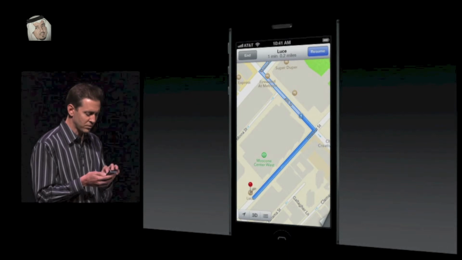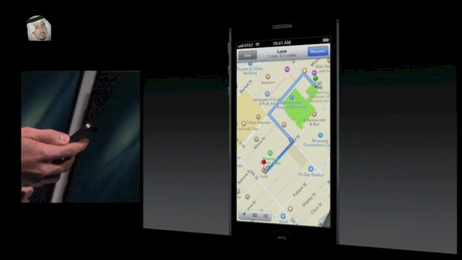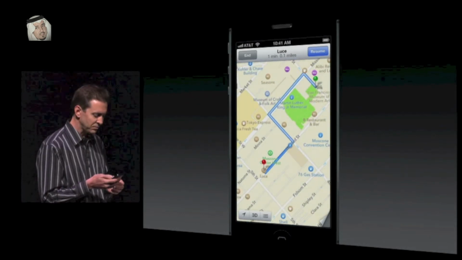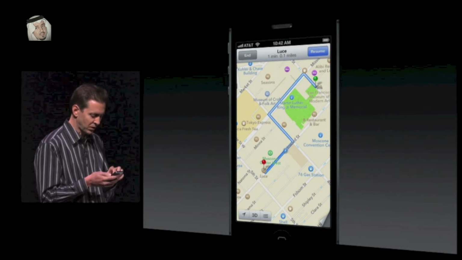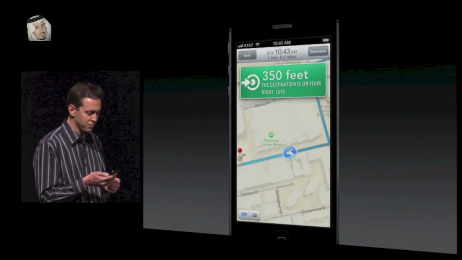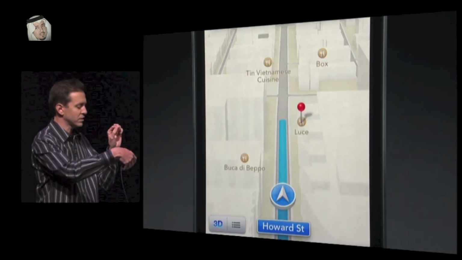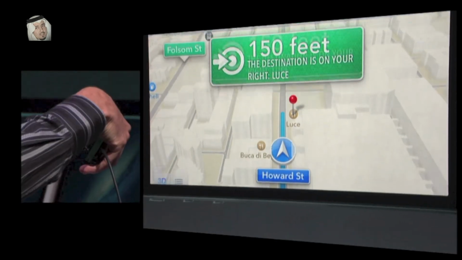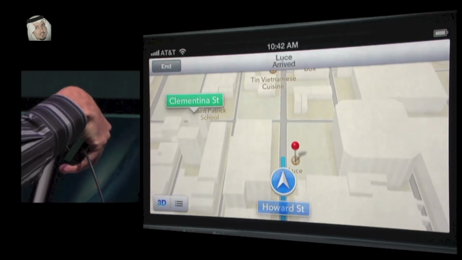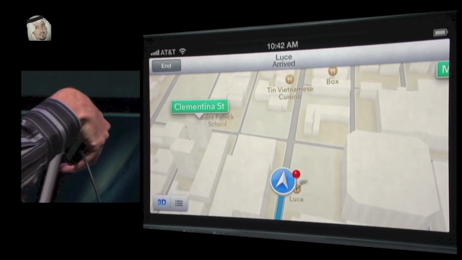I can zoom out, see the whole route. In 700 feet, the destination is on your right. I can zoom in or just tap to resume. And all of this works in landscape in addition to portrait. Arrived at Howard Street. And that is turn by turn.